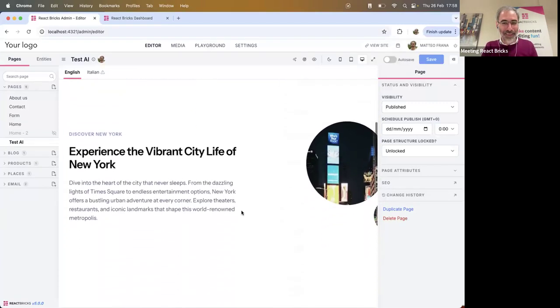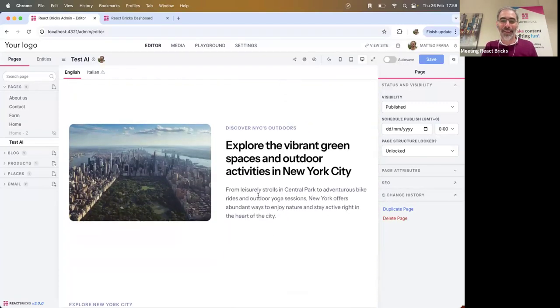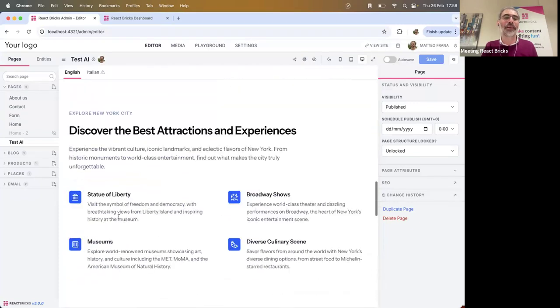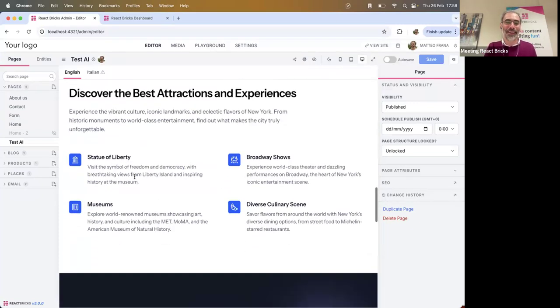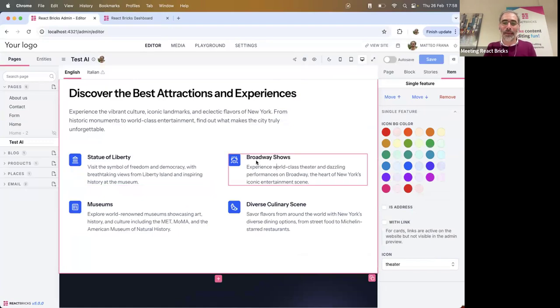So experience the vibrant city life of New York. Here it created a text image. Here a repeater. But you see, now I can edit everywhere. I don't like this icon. I can change the icon. I don't know, sun, and I can change the icon.